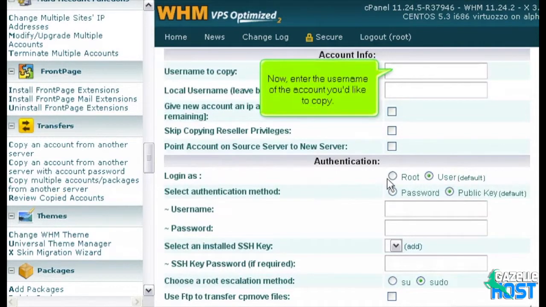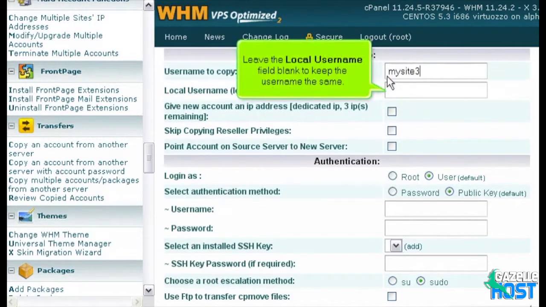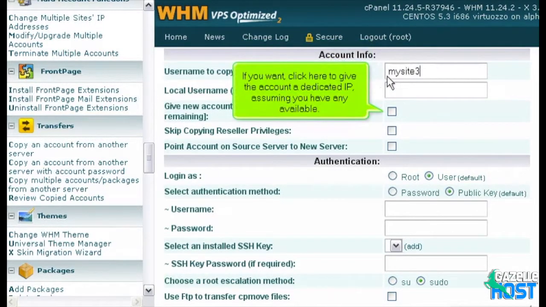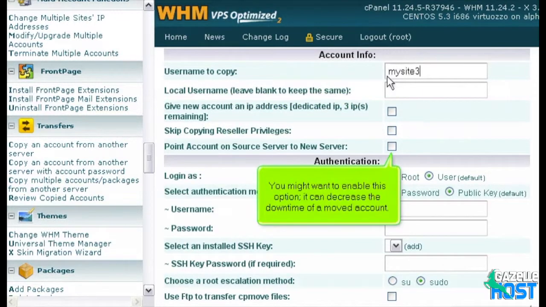Now, enter the username of the account you'd like to copy. Leave the local username field blank to keep the username the same. If you want, click here to give the account a dedicated IP, assuming you have any available. Check this if you don't want the account's reseller privileges to be transferred. You might want to enable this option. It can decrease the downtime of a moved account.